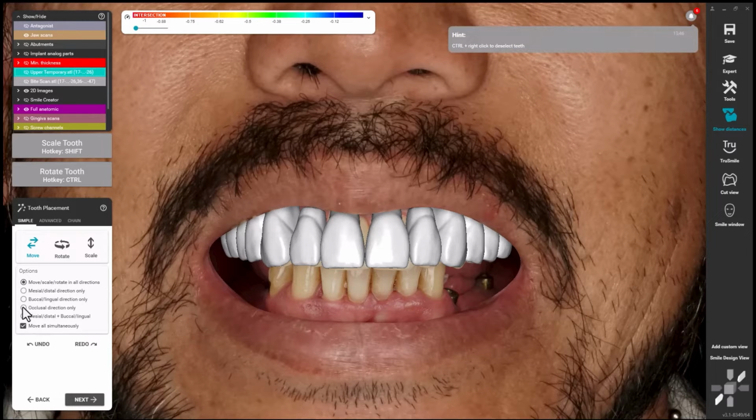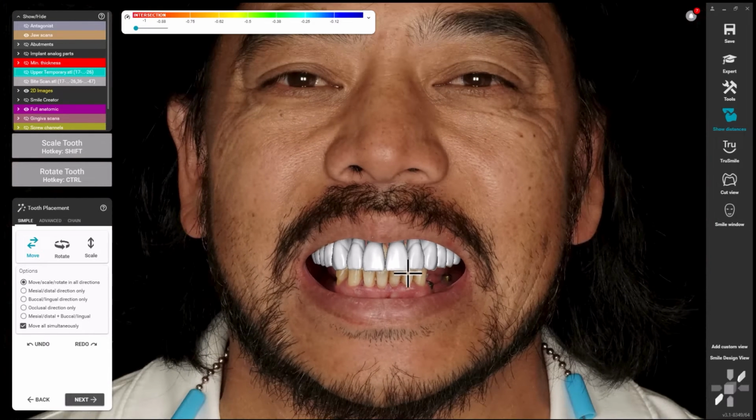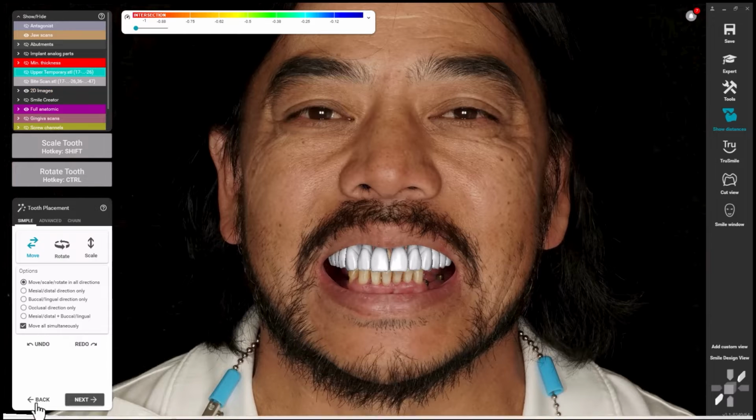And you can see I can hit all simultaneously, and I can just pull everything down slightly. Scale. You see how I can make them a little bit longer and narrower by hitting the scale button there, just slightly to give a little bit better length to width ratio. He was showing a little bit too much gums, and I want to make sure that that looks a little bit better for him.